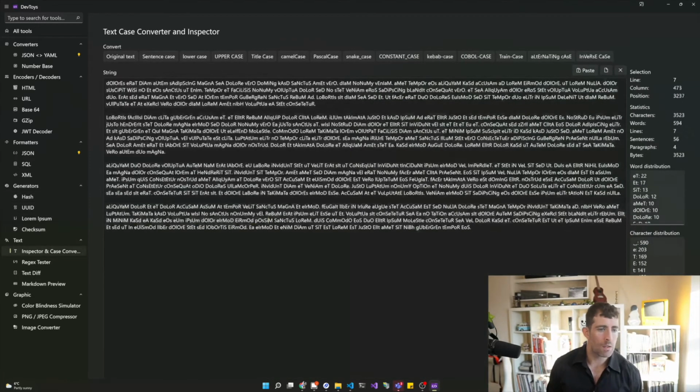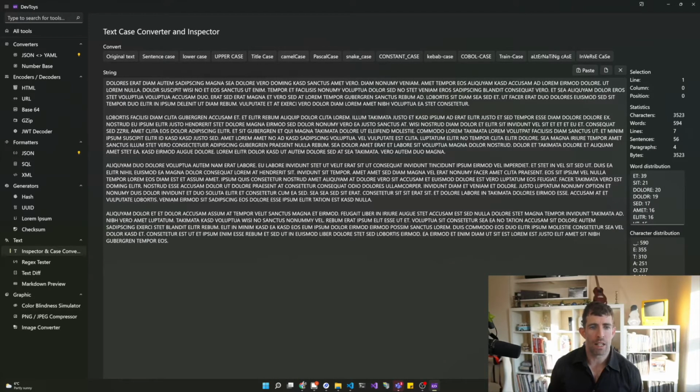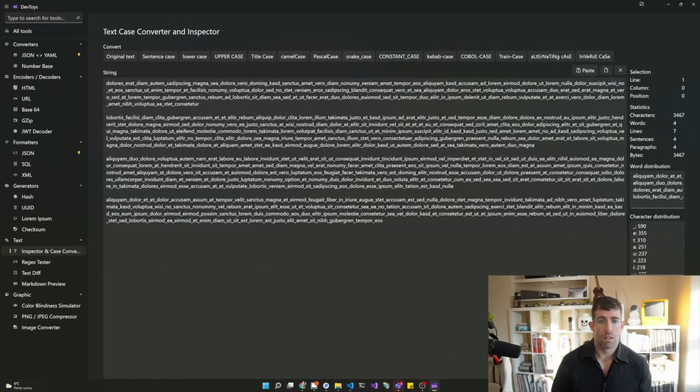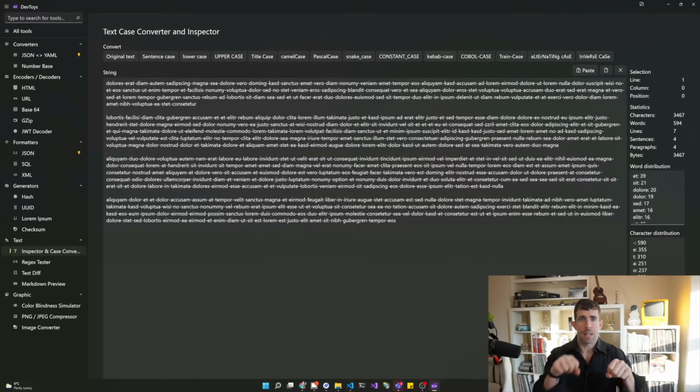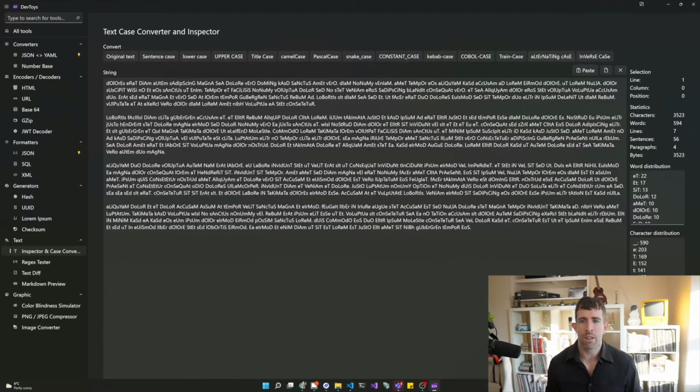Now we also have a load of text options. So as you can see here, I've got some dummy text, and clicking at the top we can change it from original to sentence case to lowercase to uppercase to camel case to snake case to kebab case. Get it? Kebab, from the kebab shop. You can even have a train case. I didn't even know that train case was a thing. Or we can even have talk like the leet, with alternating case. So yeah, this is really handy.